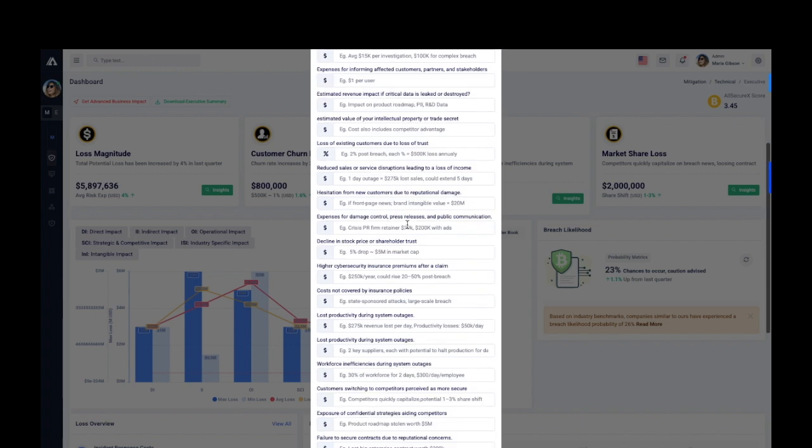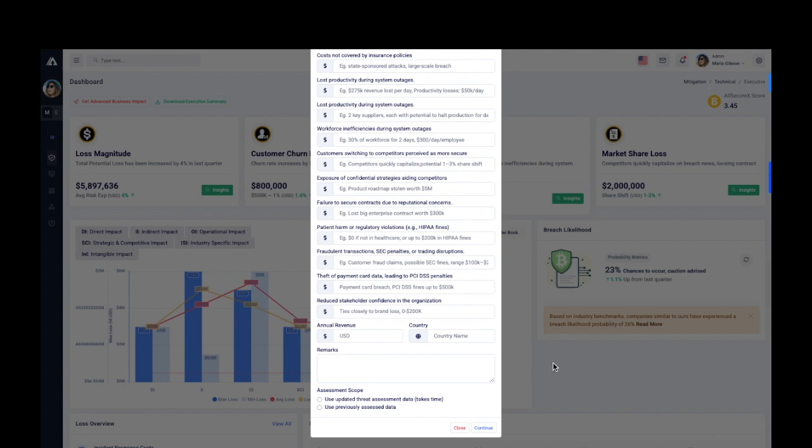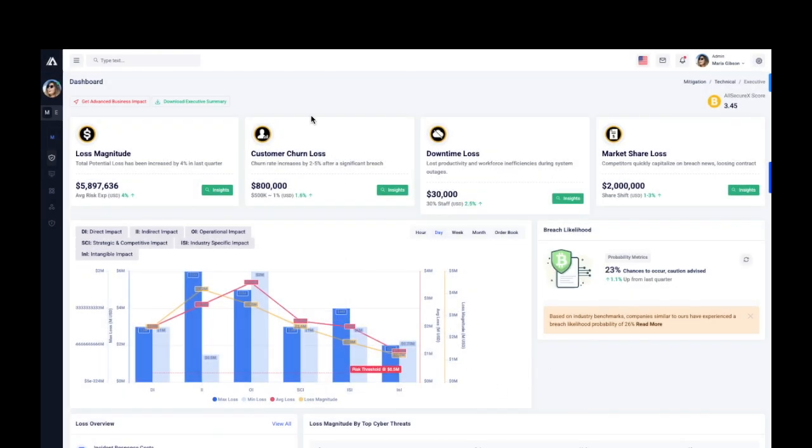For better and advanced reporting, you can just fill out this form, an industry-specific one, with the organization size, the annual revenue, and the country. You can get a more realistic number as per the cyber insurance templates and all.